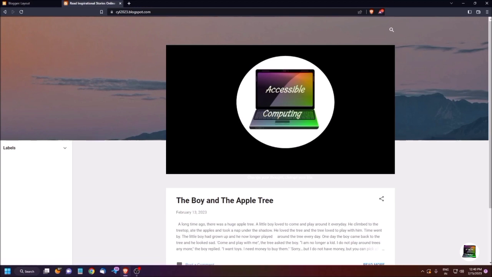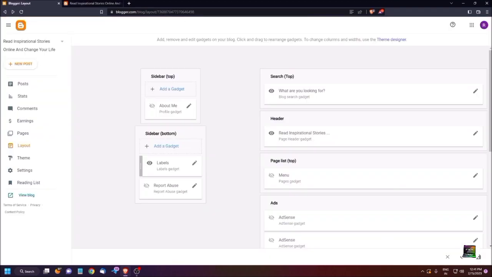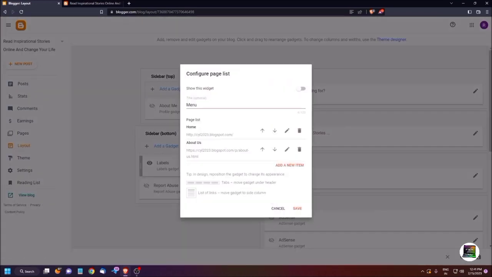Link skip to main landmark posts heading level 2. Posts heading level 3. Banner link, visited link, graphic, read inspiration change your thoughts. Main landmark, heading level 2 posts, heading level 3 link the boy and the apple tree. Why is it not visible? Let me check. I think I have made some mistake. Navigation landmark, page list. I'm not getting the gadget. Checkbox not checked. Yes, I'll show this by checking this checkbox.